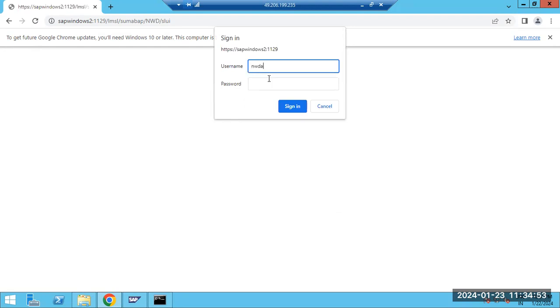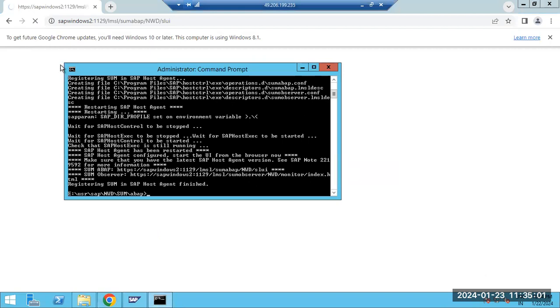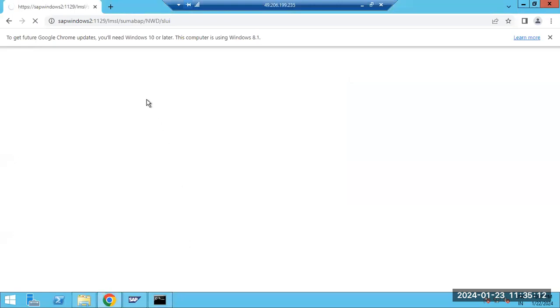So for SIDADM, in the browser level, we have to enter the SIDADM user and password. While starting in Windows, we need to use administrator mode. In Linux, we have to use the root user. With this we have to start the SUM tool. Then in the URL, we have to open it and give the SIDADM user and password.